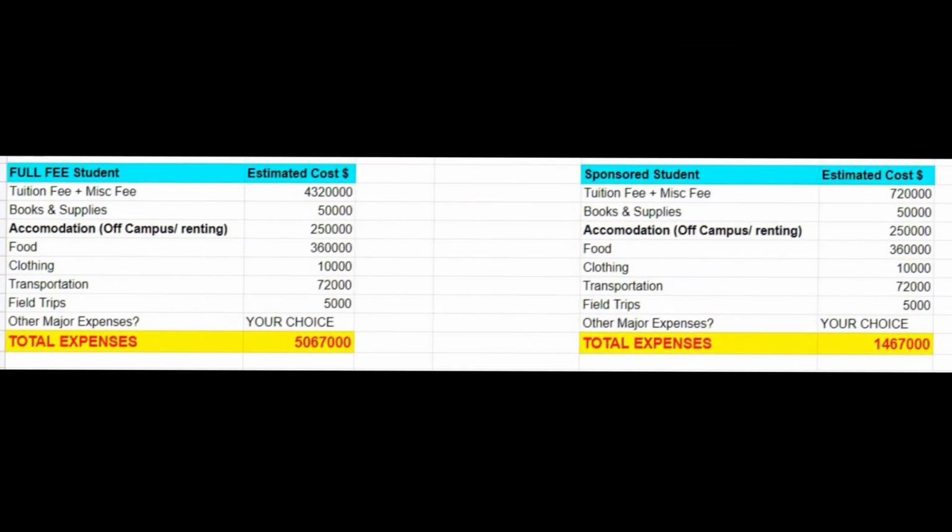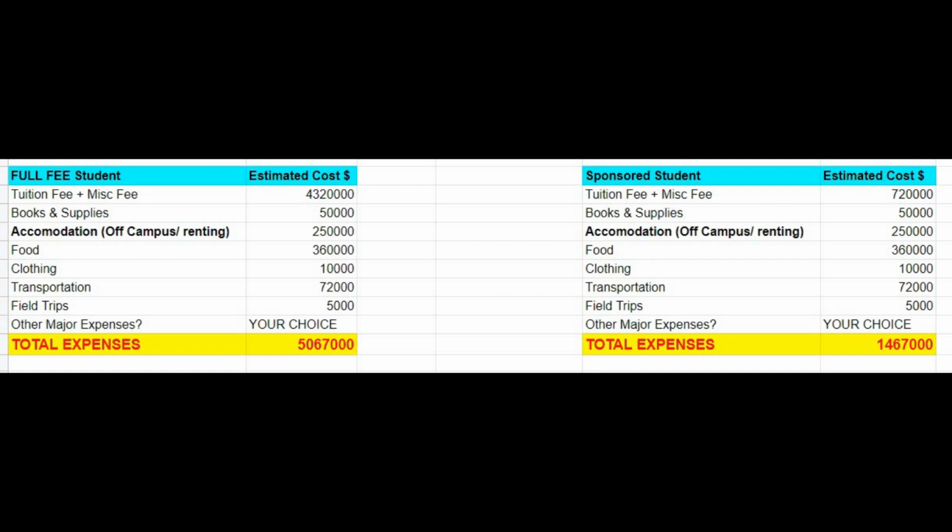Right, so the last two groups I'm talking about are the full fee students who are off campus or renting a house, and the sponsored students who are off campus and renting a house as their accommodation. So tuition fee and book supply remains the same throughout. I put the same off campus or renting fee of $250,000, but this can fluctuate based on the area that you rent or the cost of the house that you rent, etc. So it can be more, it can be less based on what you cost.